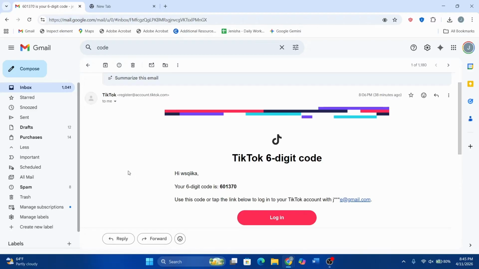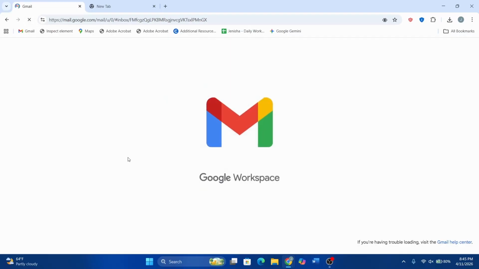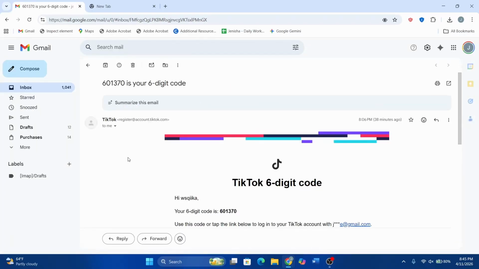Or what we can do is refresh the Gmail application. At the top, we can find this refresh icon that we can click on, or we can also press Ctrl+R on our keyboard to refresh the Gmail application, and we should be able to get our verification code.